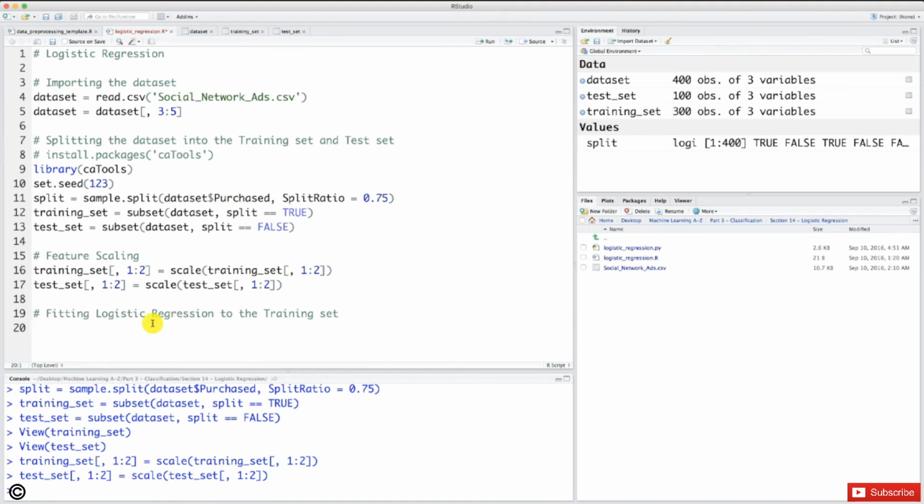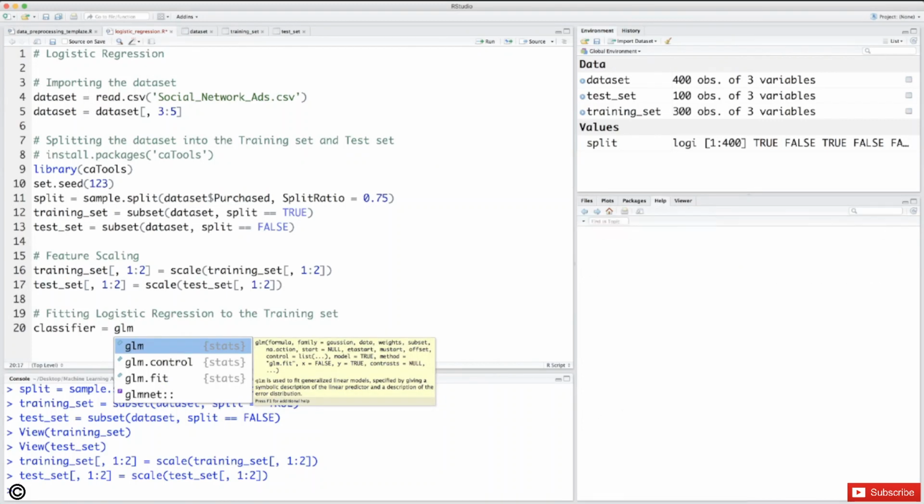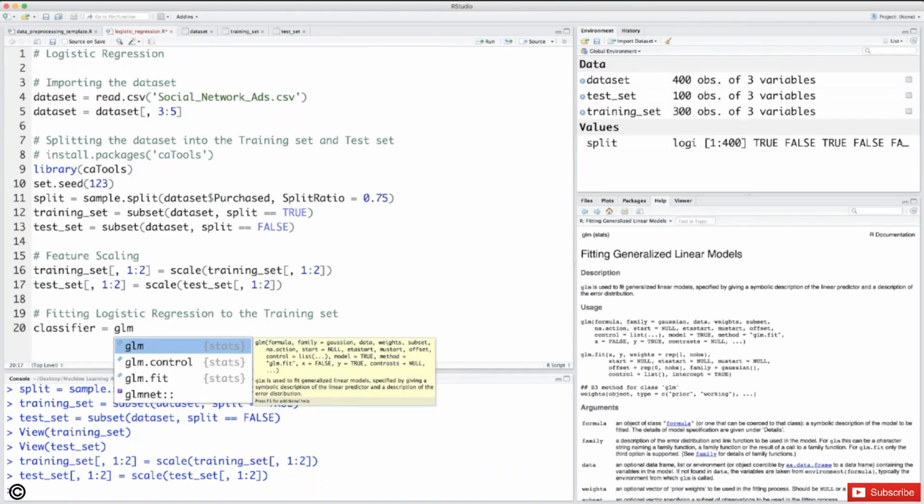We're just going to create our classifier equals, and then we're going to use an existing function of R called the glm function that is going to build this logistic regression classifier. So let's type here glm, and then let's press F1 to see what parameters we have to input.